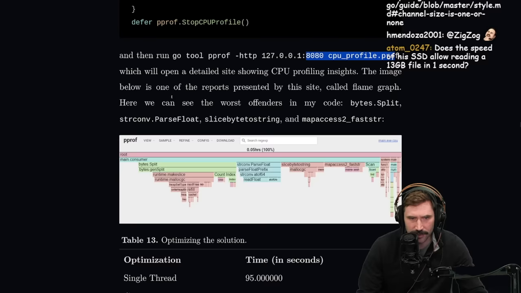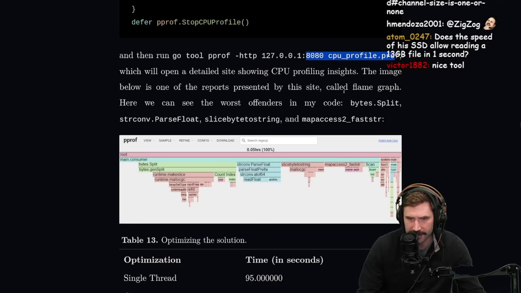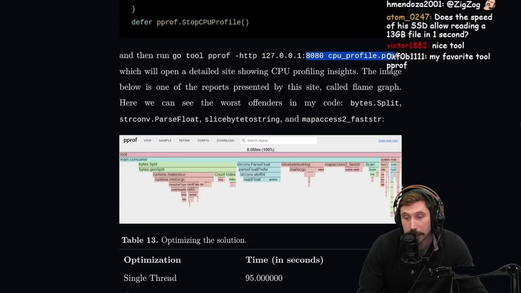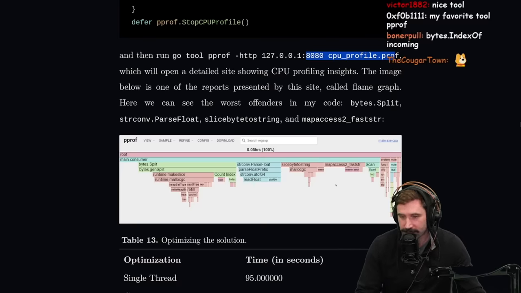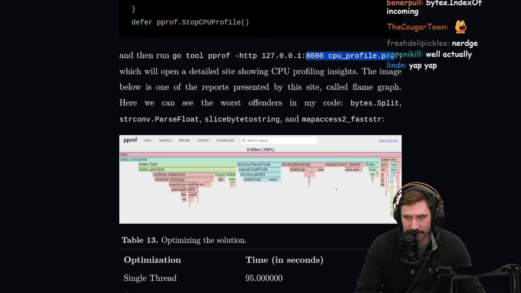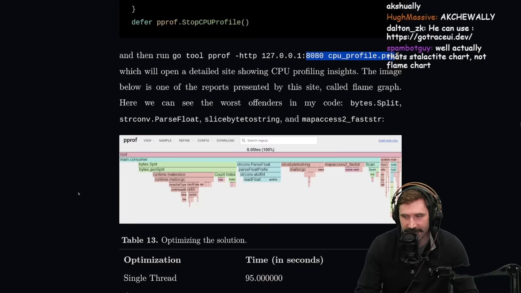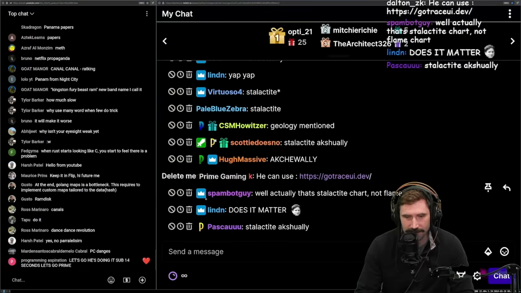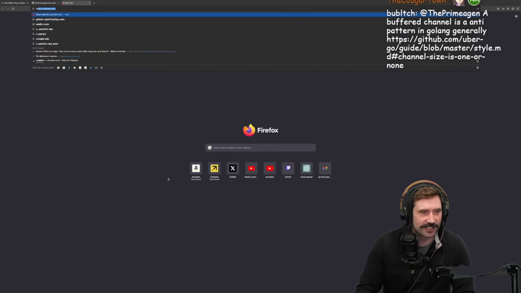The image below is one of the reports presented by the site called a flame graph. Here, technically it's an icicle chart, because it's hanging from the ceiling and not going upwards like flames. Some people try to call these things icicle charts instead of flame graphs. We used to have just one term for things, and then people got so cutesy. Is it stalactite? I think it's stalagmite. Am I wrong on this one?